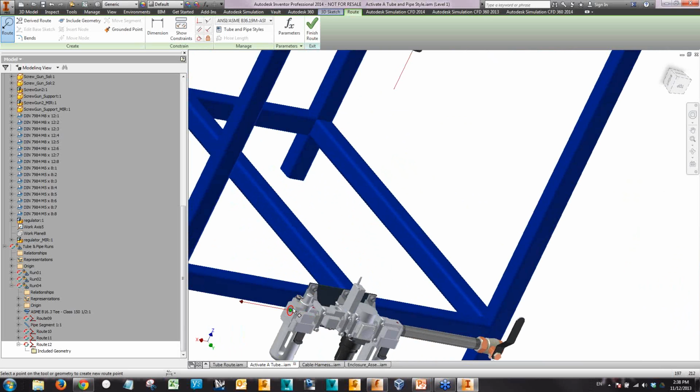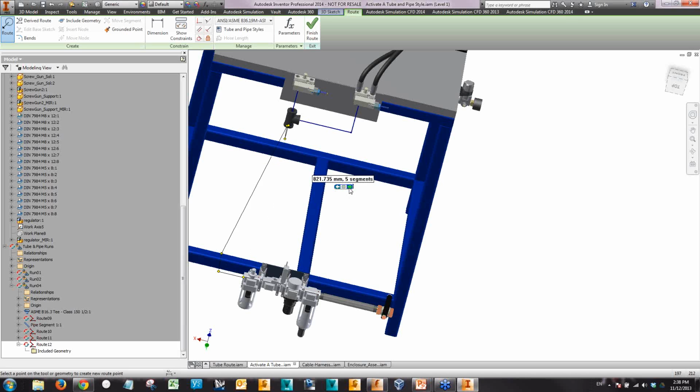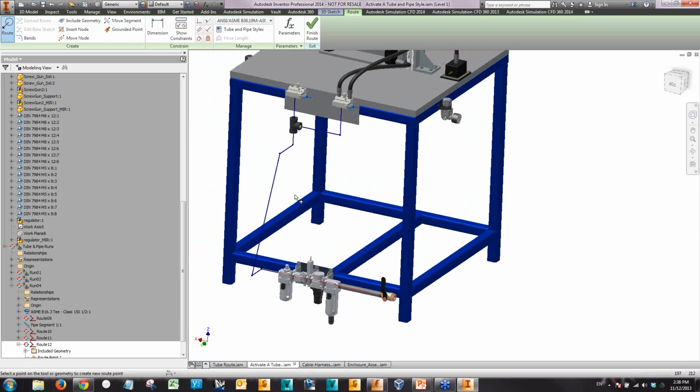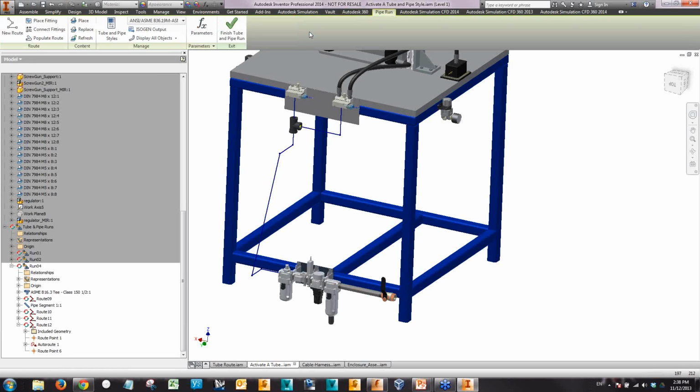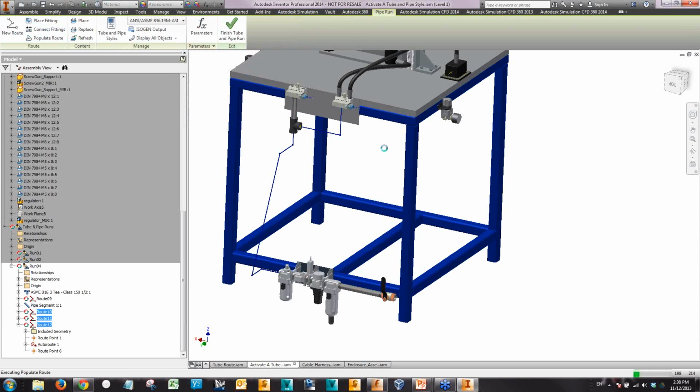So you'll see there, using the auto route functionality, we've got some good options presented to us, and if we don't like the default one, we can toggle through and get different variations. So you can see there I've got my route selected. Once I finish that, I can click on Populate Route, and it'll populate the 3 routes that I've been working on.